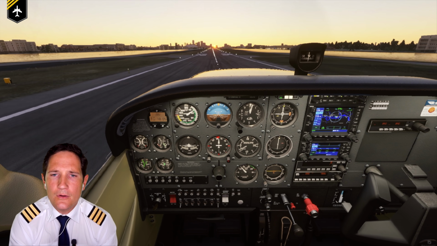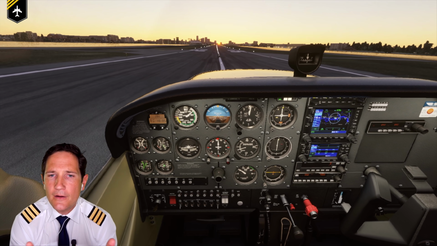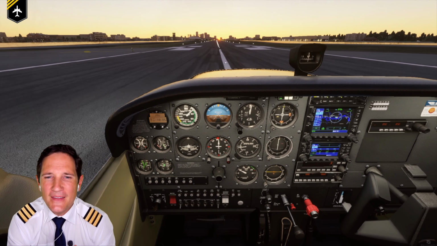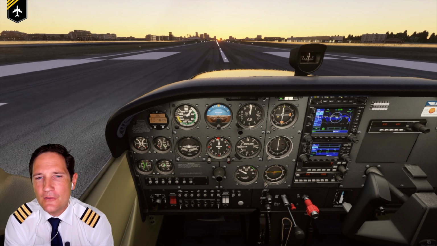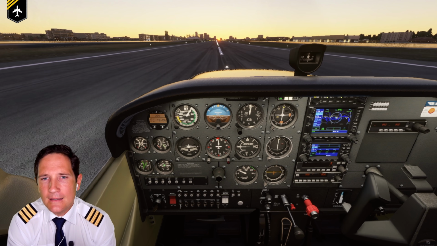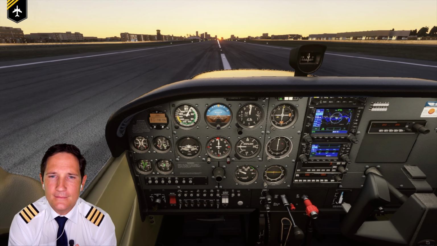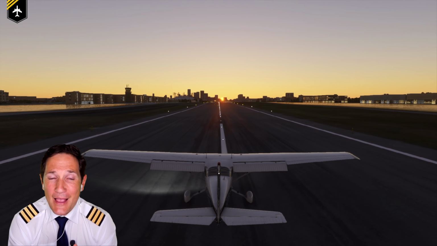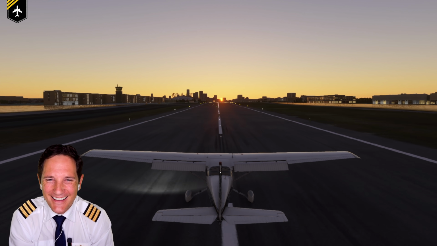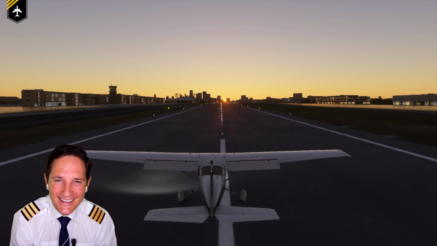I throttle back. Flare and touchdown. Yet again, keeping the artificial horizon on the center line and just rolling out. Happy, super happy. It was a great landing. I'm really pleased about that.